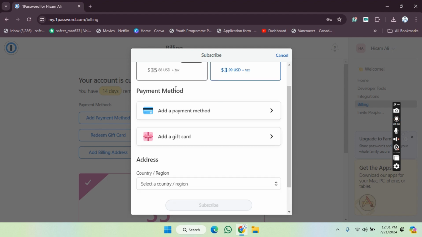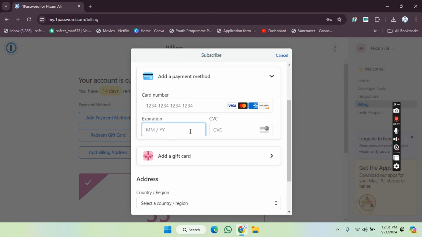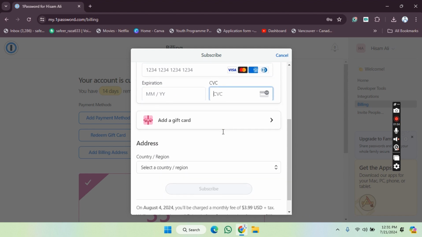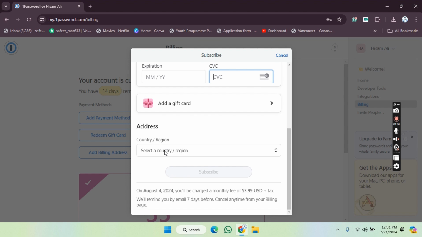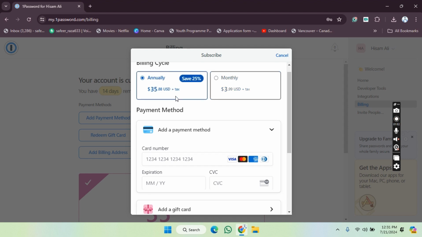As you can see, it has an option for the payment method. So you have to click on add payment method. Let's click on this, and now you have to provide the card number here, the expiration date here, and the CVC code here, as you can see. And here you simply have to select your region or the card, and then click on subscribe, and you will be charged this amount per month. If you are using the annual plan, you will be charged this amount annually.